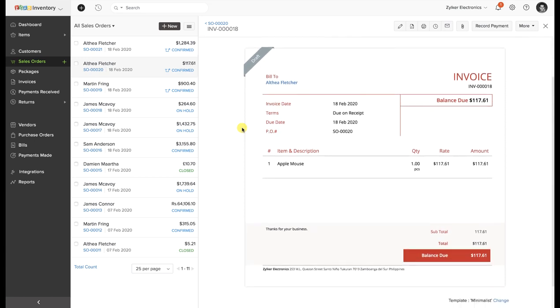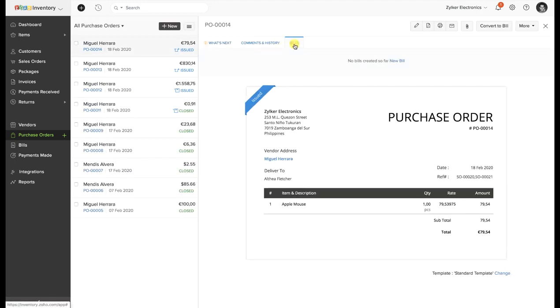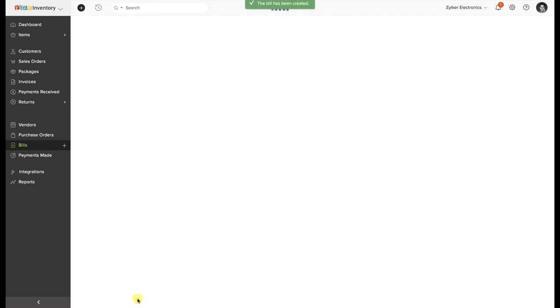To fulfill a dropship sales order in Zoho Inventory, raise a bill for the dropship purchase order. Doing this will move the status of the dropship sales order from confirmed to fulfilled.